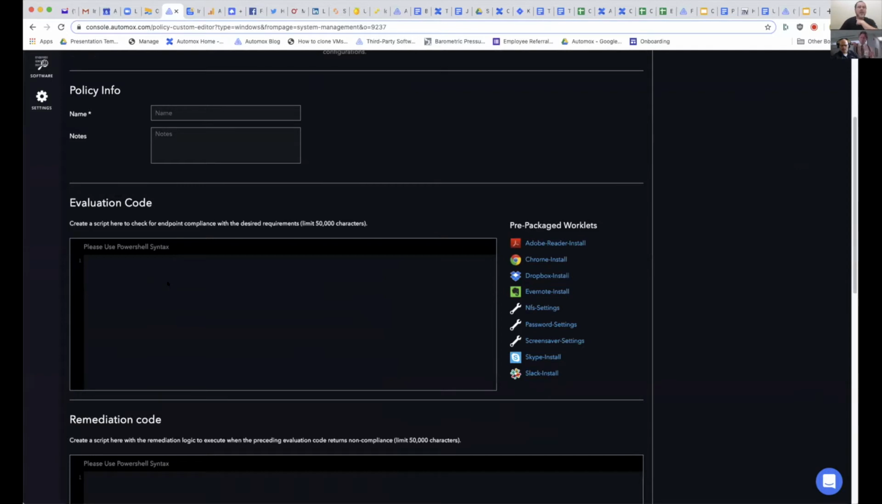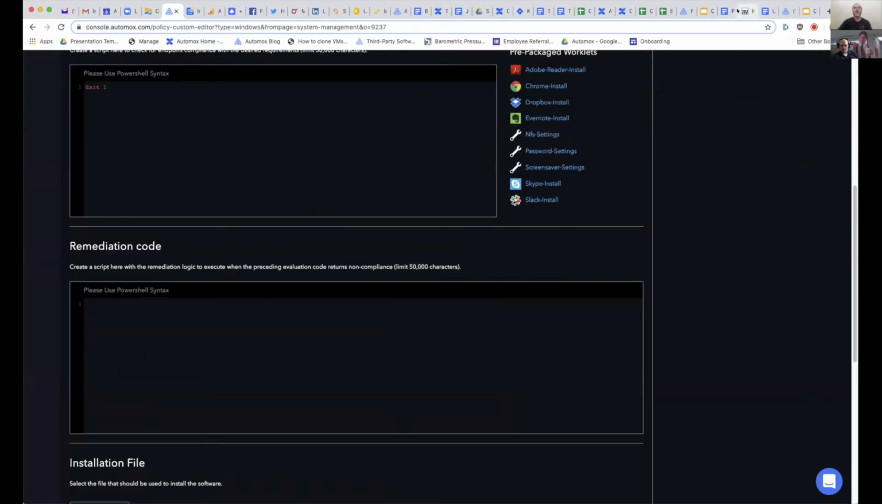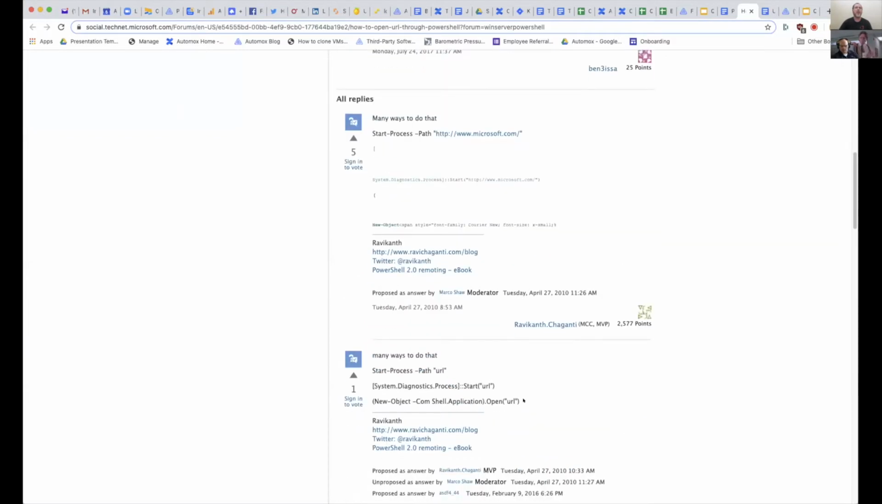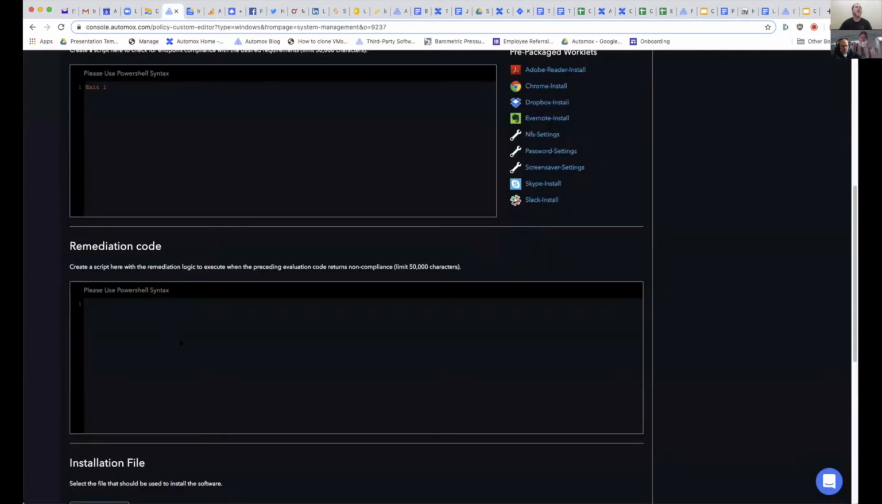In this case, we're wanting it to just happen on a regular schedule, so we don't need to do any evaluation code, so we can just do an exit 1 here. And then I would come over here, take some of this sample code here, and we'll put in a test URL here.